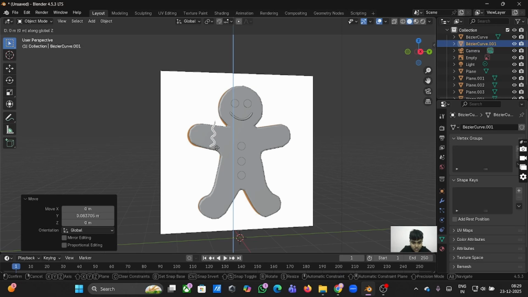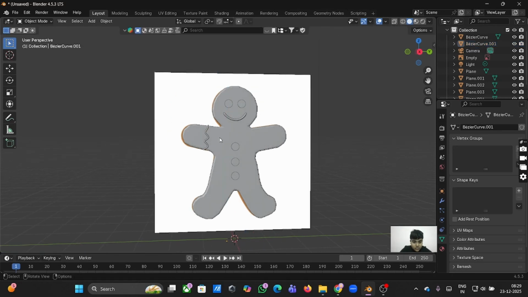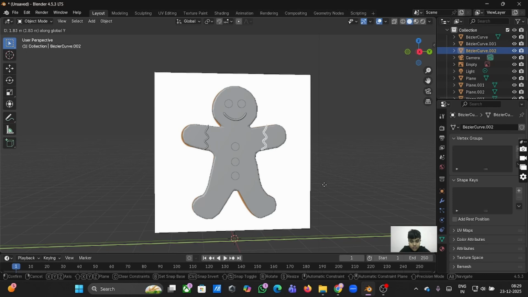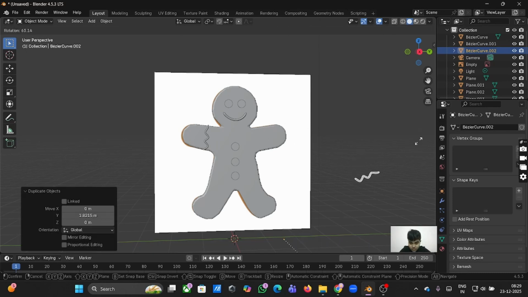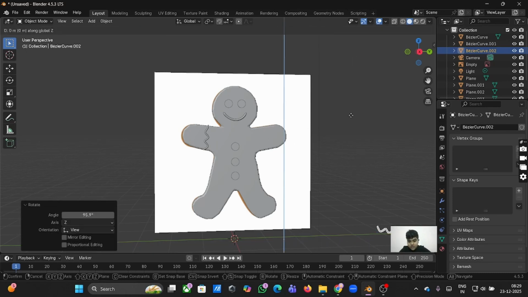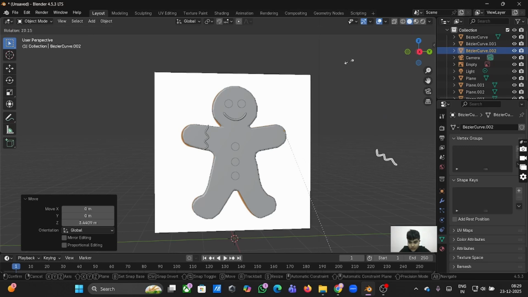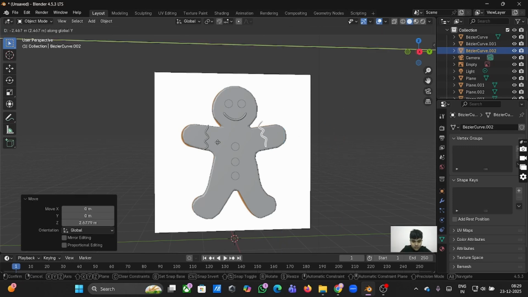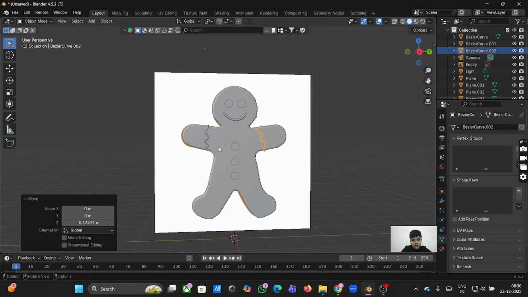Grab z. So now I'll add this for this hand also. I'll rotate it. Grab z. Rotate. Grab z. We'll grab it and we'll grab up. We'll grab in y-axis. We'll again grab z. I guess that should be okay.